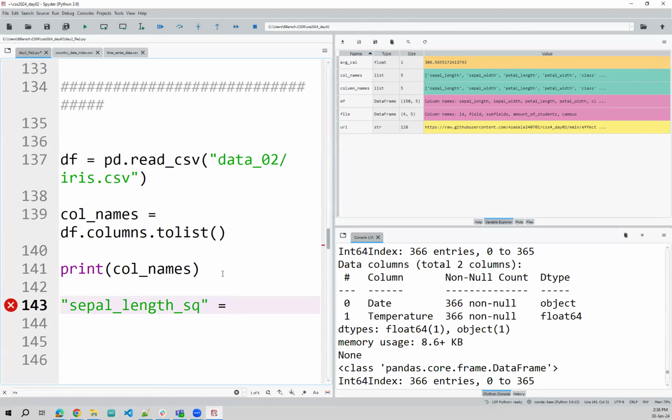So can somebody give me a single line of code that can do that? For those that are new to programming, I don't expect you to answer. These are for people that are familiar with pandas already. The answer isn't in the notes, so you can't copy and paste. So how am I going to get the square of the sepal length in this new column? So I'll create the column already.